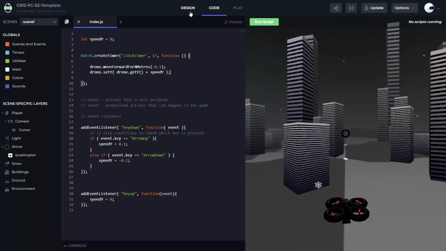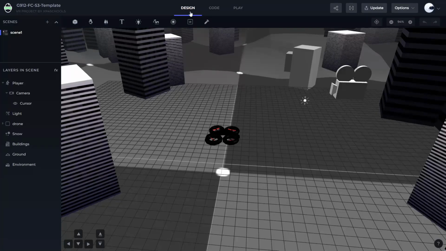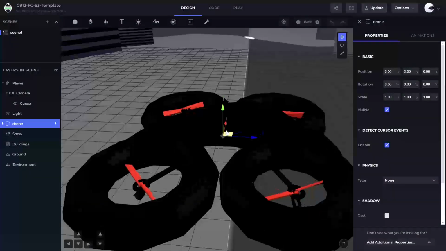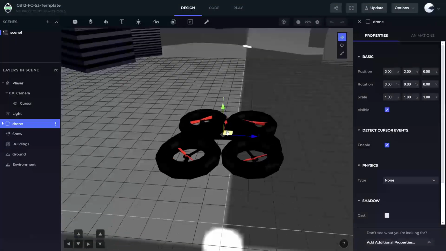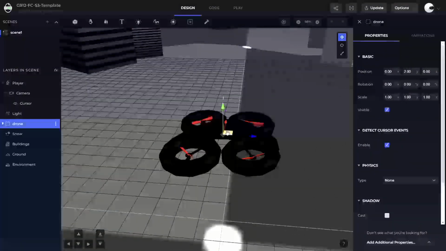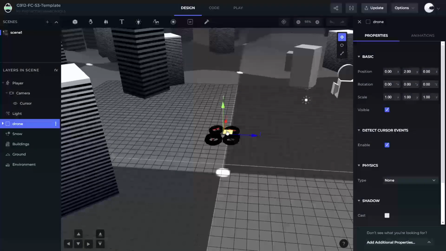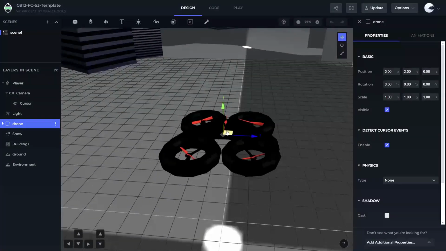So let's go to the design tab for now and learn what exactly we need to do to rotate an object. Let's click on this drone object. When you click on it, you can use your mouse to move closer to the drone object, or if you're using a trackpad, you can use the two-finger pinch in, pinch out to zoom in and out of the window. I'm just trying to zoom in to the drone here.